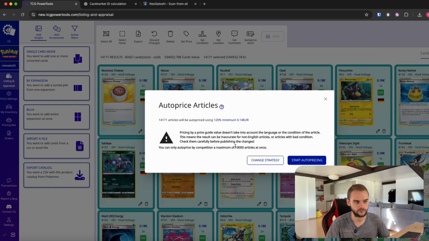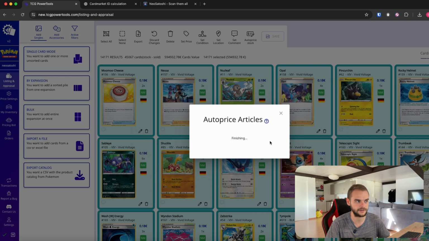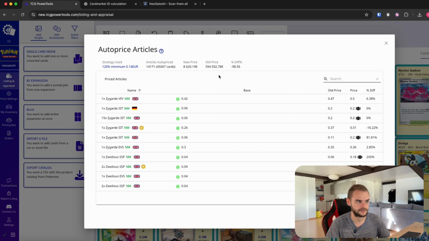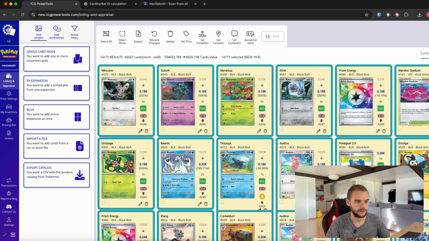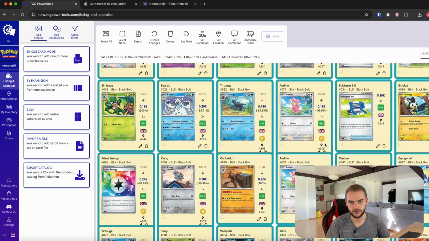I need to do it twice because it can only handle 10,000 cards at a time, but yeah, just click start auto pricing. And you can then see here the old prices are not correct, so I always do this with the auto pricing feature, and then you have the correct price here. Then you can also see, for example, a few of them, and then just close, and you can see here the prices which are now correct.